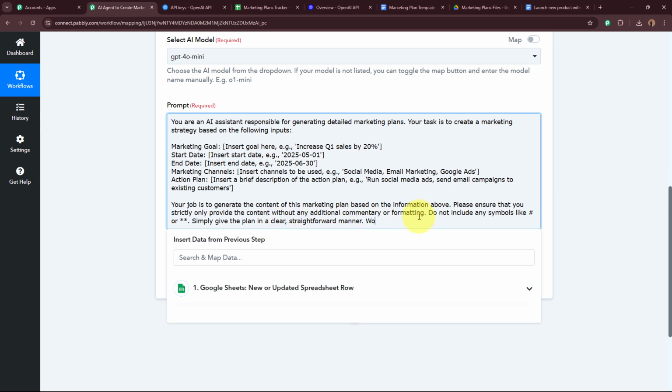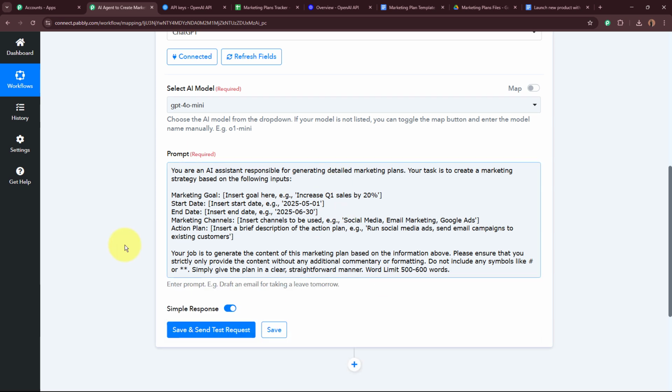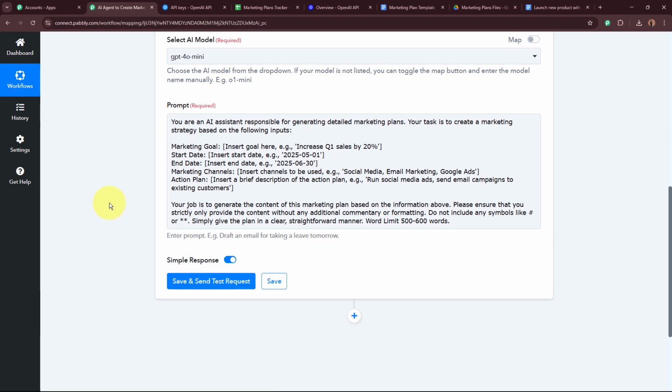And with this, I also want to add a word limit. So over here, I'm going to enter the word limit between 500 to 600 words, okay? So this is the word limit that I've entered right here, and this is the entire prompt. And using this prompt, AI agent is going to generate the content for our marketing plan.